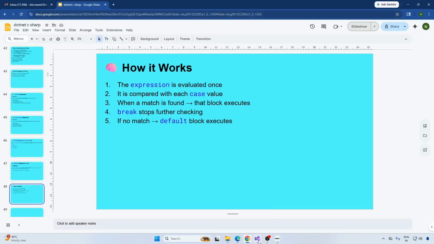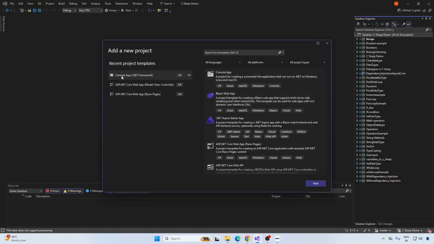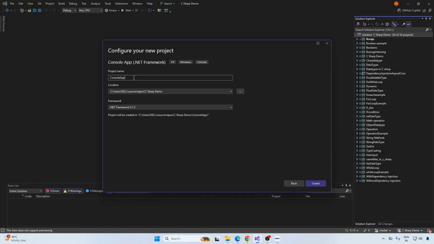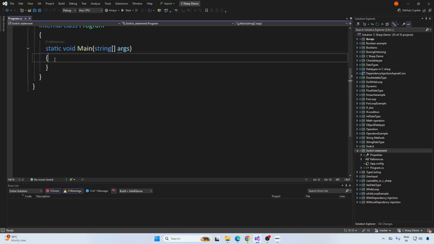I'm going to create a console project. I'm clicking on Solution Explorer, clicking on Add, and now selecting New Project. I'm selecting Console App, and I'm giving the project name as switch statement. So the project has been created. Now we'll go with examples one by one.